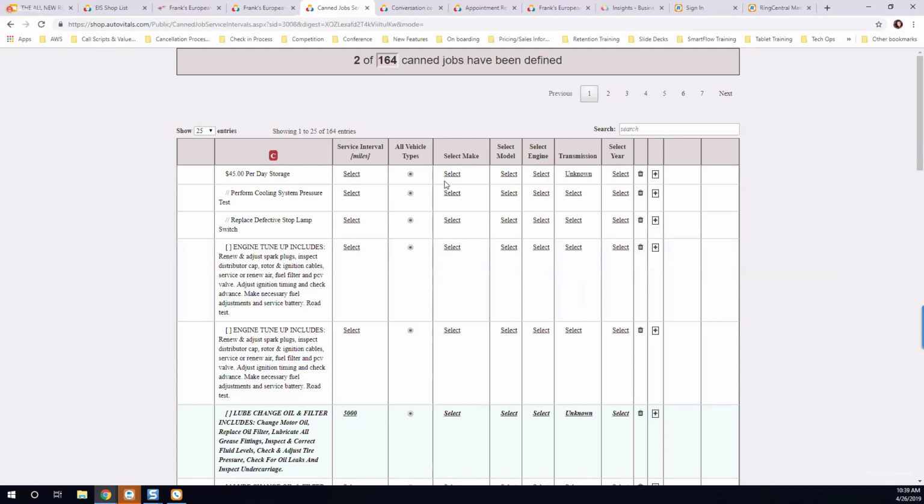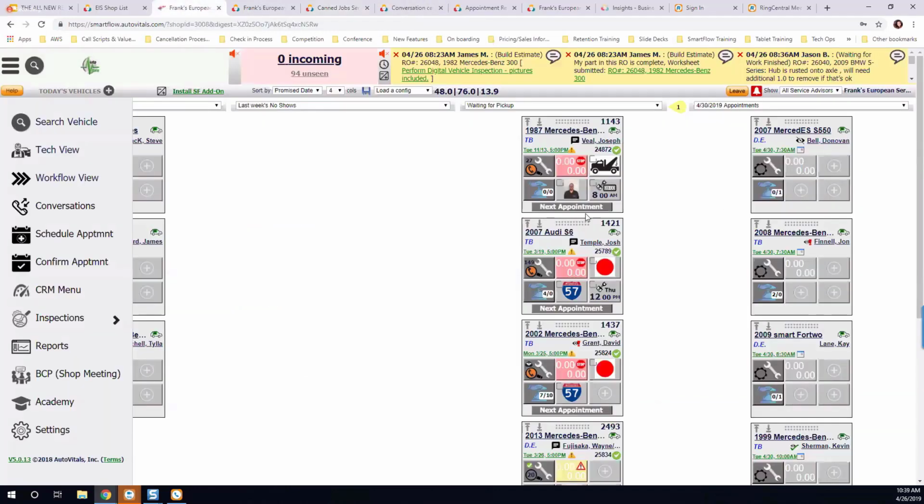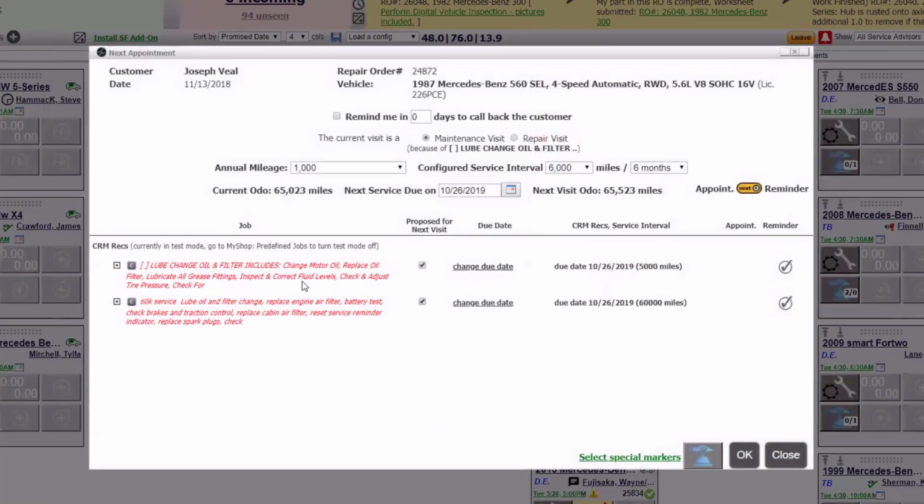What it's going to do when you hit that plus sign is give you the ability to have another option where you can use that same CAN job and configure a different interval for different makes and models. My recommendation would be to focus on maybe your top 10 maintenance services that you want to create your tables for reminders.